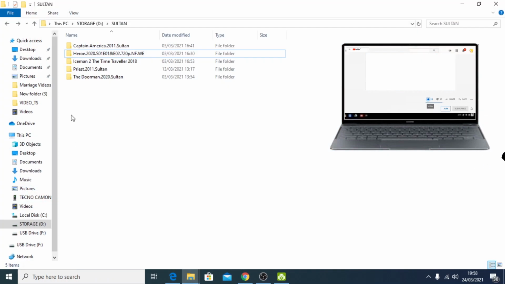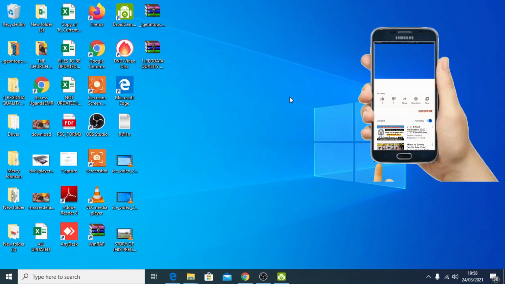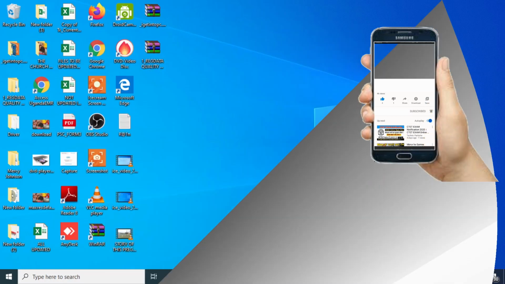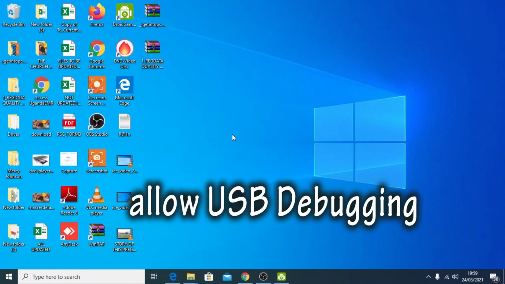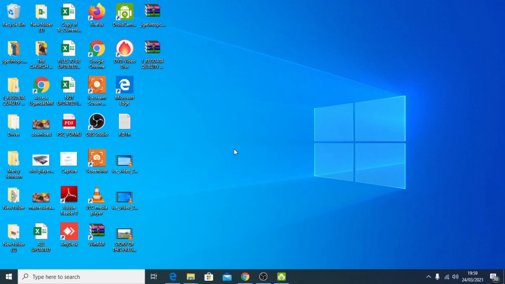There are two things that we really have to make sure we do before you are able to display your phone or watch your videos on your phone through your PC. This is what you're going to do. First, you have to activate developer settings on your phone, and after activating developer settings, you have to activate USB debugging. In case you don't know how to activate USB debugging, let me give you a pop-up of how you can do it. You can check out this video.